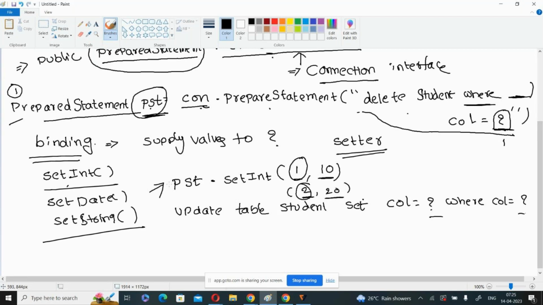Now you need to create the connection object, and immediately you need to apply the binding also. These two steps are compulsory. Clear the point? That is a dynamic query. You understand? Sir, where is the concept of dynamic? Here we are replacing the question mark. That is dynamic. Okay.